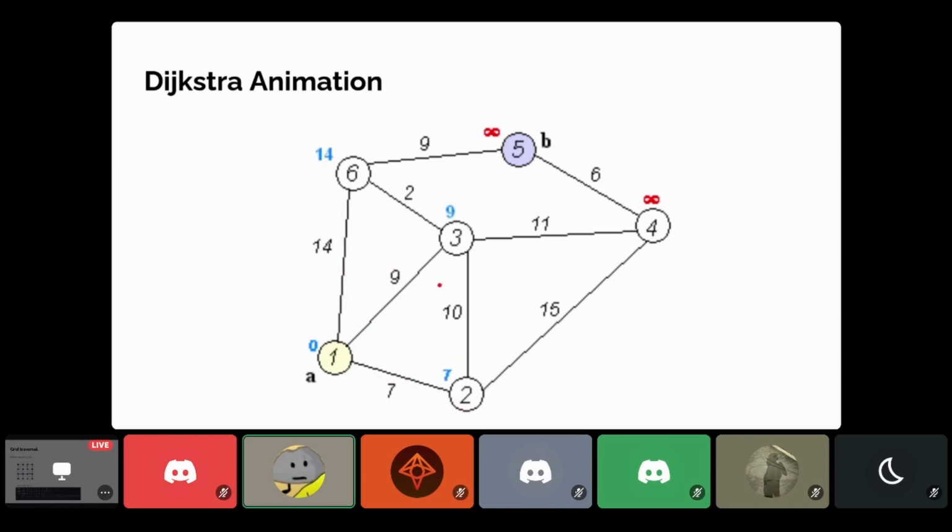Okay, any questions for Dijkstra? Anyone has any questions? No? Okay, there's a problem called Dijkstra on Codebreaker.